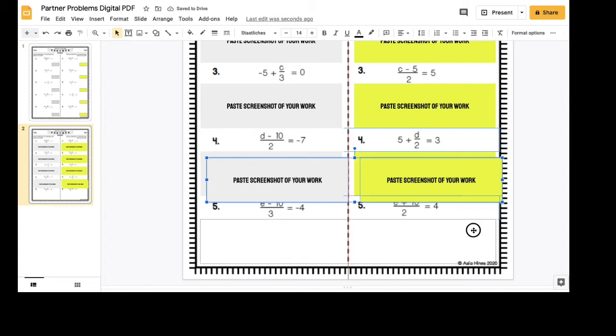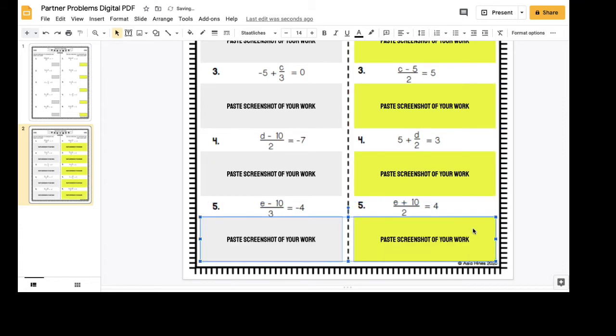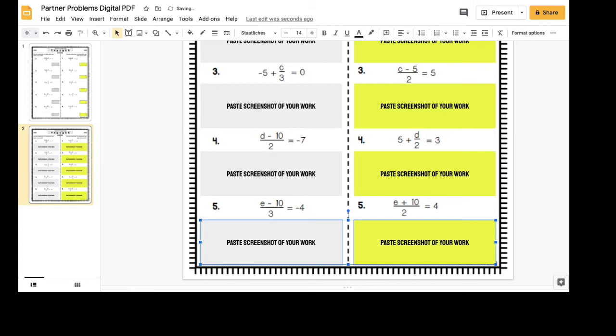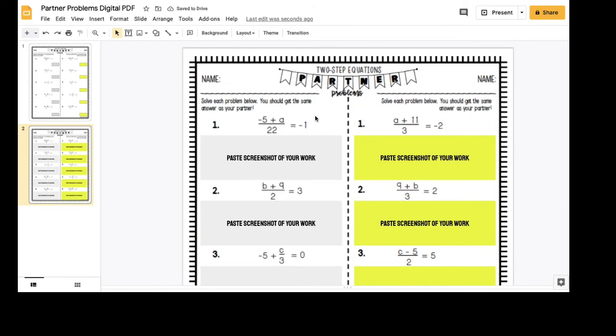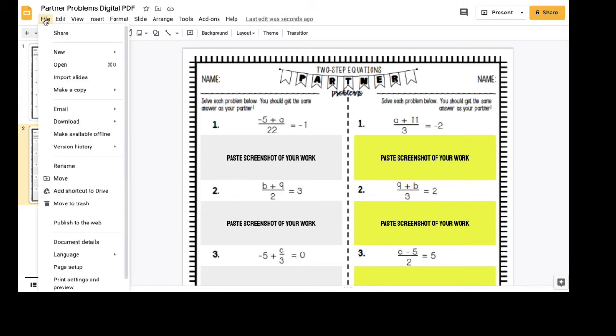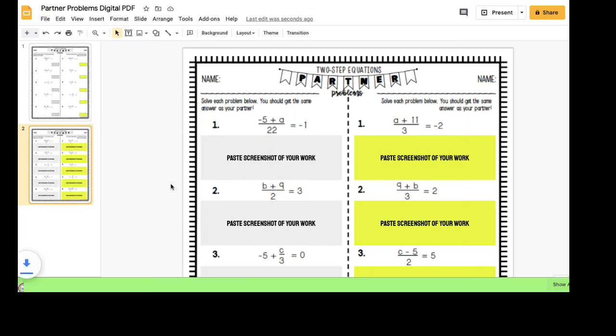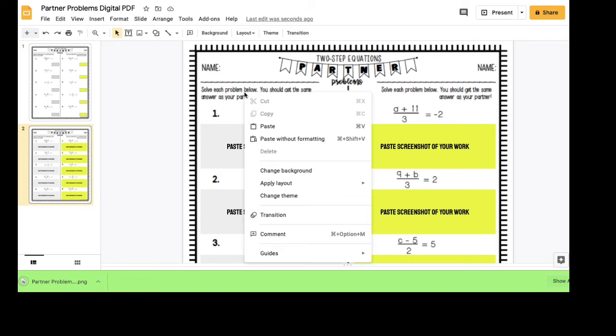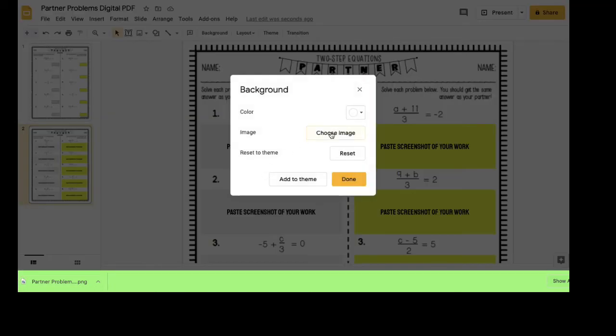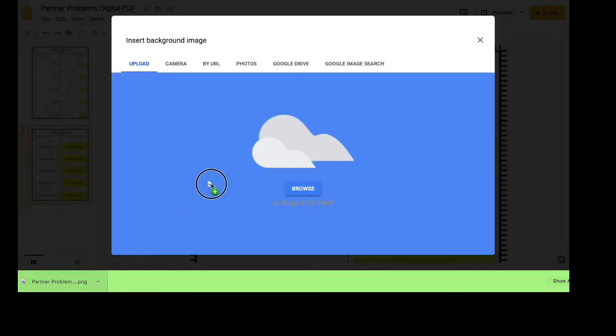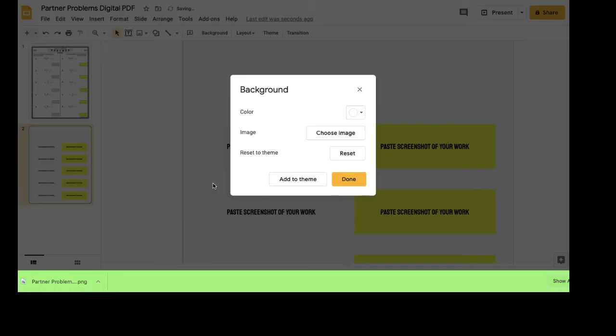Okay. So again, I want this background to be locked. So what I'm going to do now, because I don't want them to type into those boxes or anything, is export this slide as a PNG, which is an image. I could have also taken a screenshot, but it's a little more clear when you do it this way. So now I'm going to change the background to that slide.